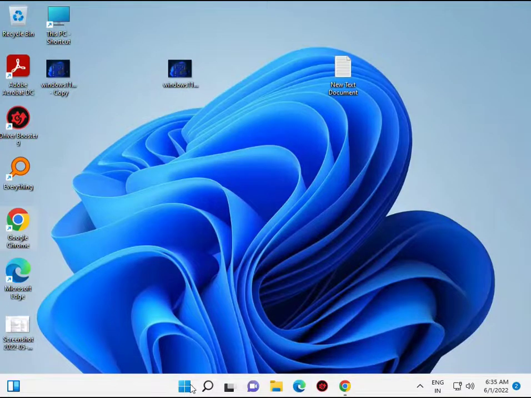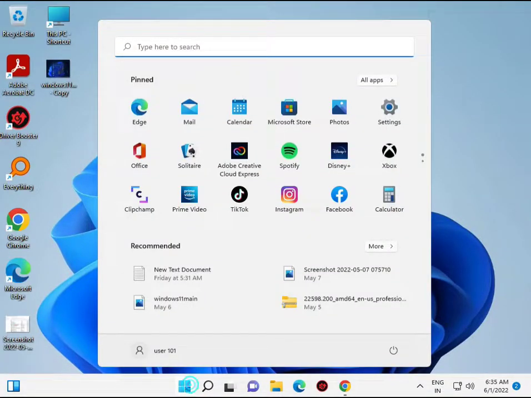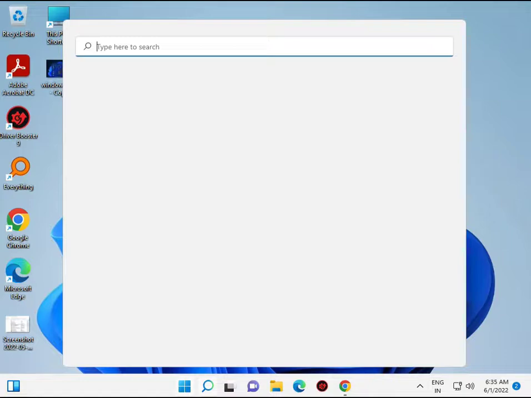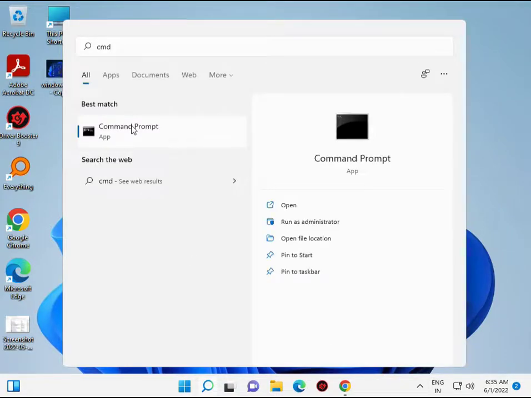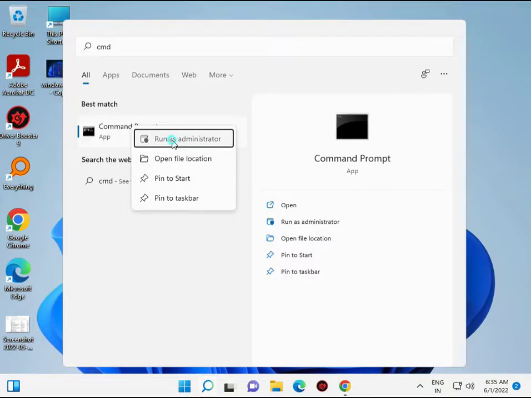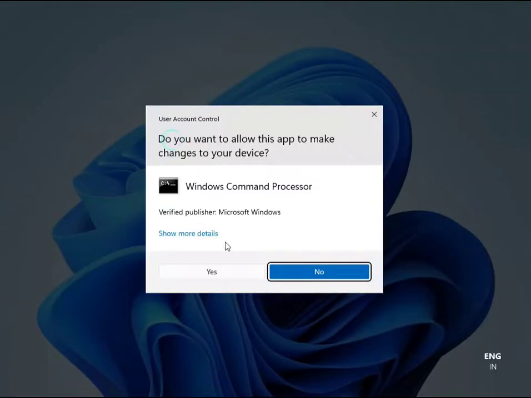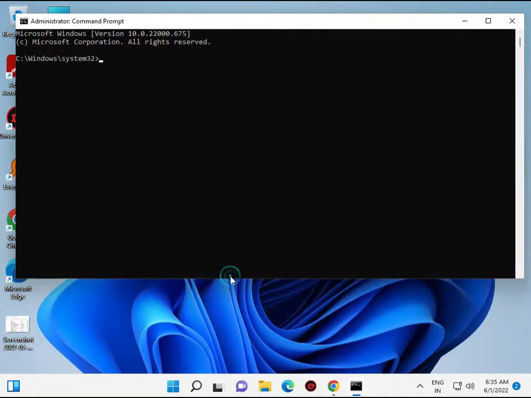So click the start button and type cmd, and right click to run as administrator. And type sfc space slash scannow. All the commands I will give you in the description, so you just copy and paste.